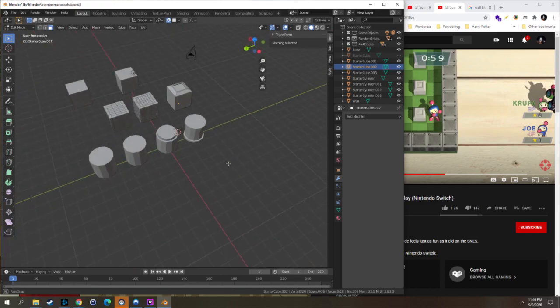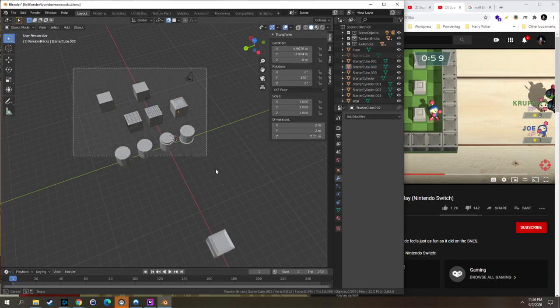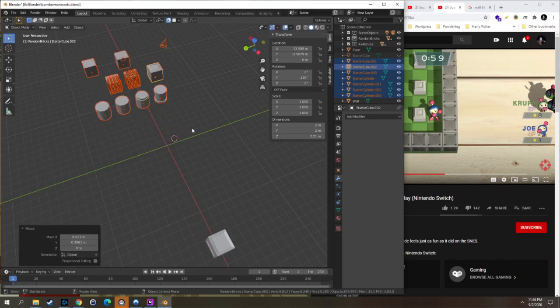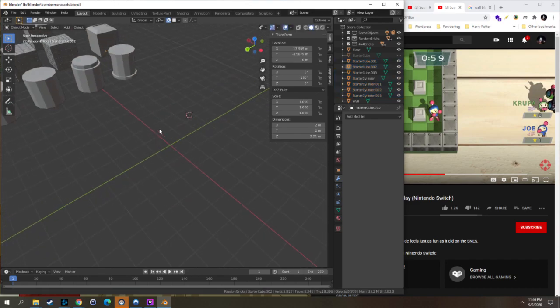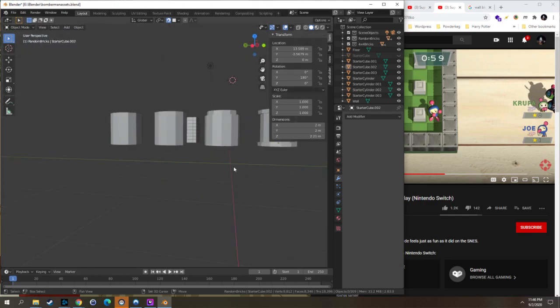And then, as long as we're working on all of these assets, I'm running out of time here. It's getting too late. I spent way too much time messing around with bricks for no reason.